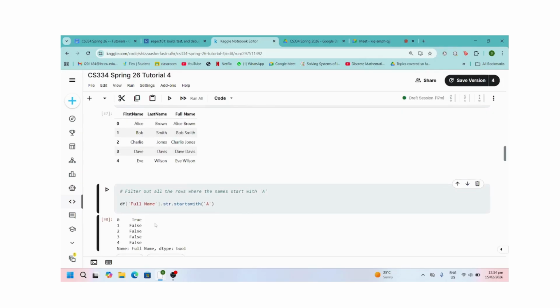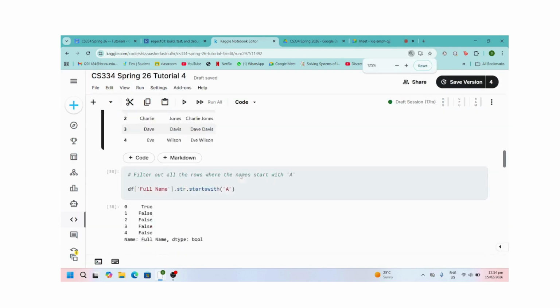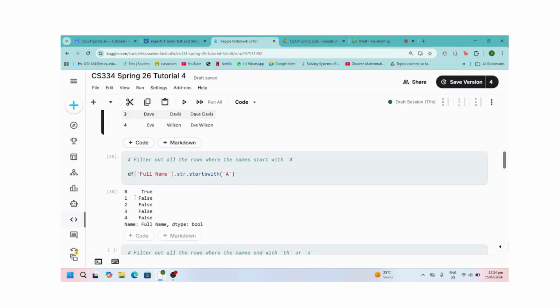So at the first index we got true because this full name does start with A. Everything else is false because none of the others start with A. So this is what it does for you. And how do you take a Boolean series and get the data frame to give you all the rows for which this is true instead? I want you to pause and think about this for a second. I'm going to add the solution here.